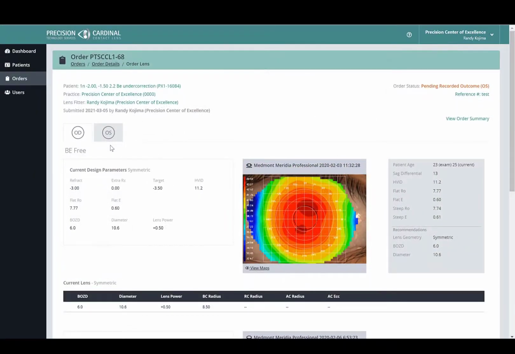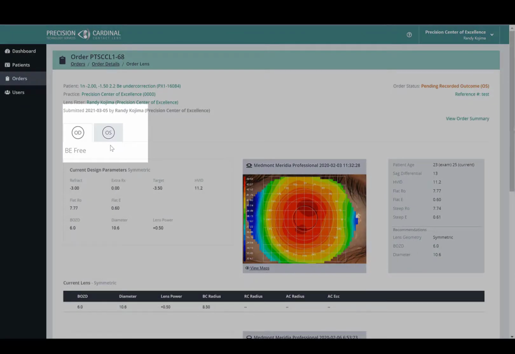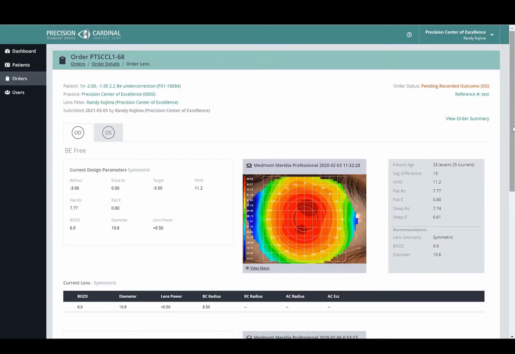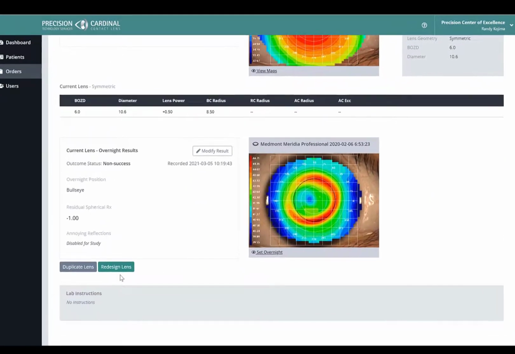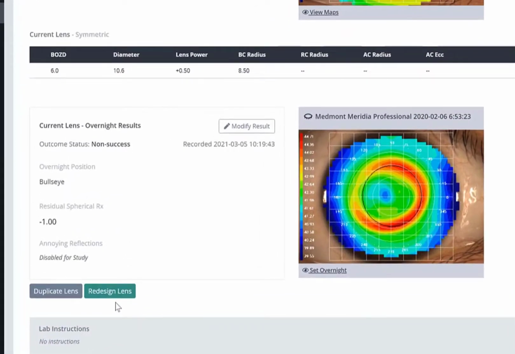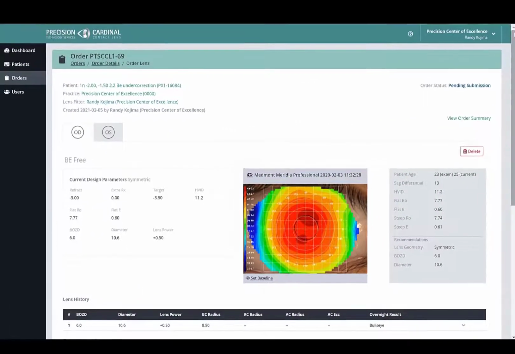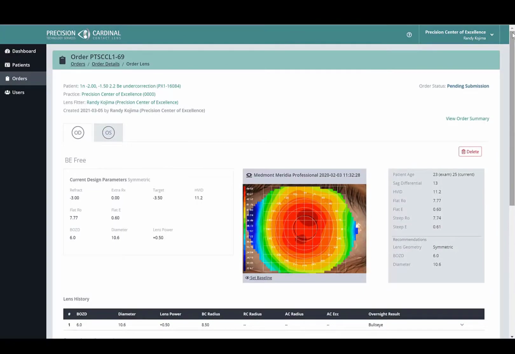If there was also a modification required for the left eye, we can click on the OS tab. In this case, we only need to modify the right eye, so let's scroll down to process this order. Let's click on Redesign Lens. Let's scroll down to see our newly modified lens.